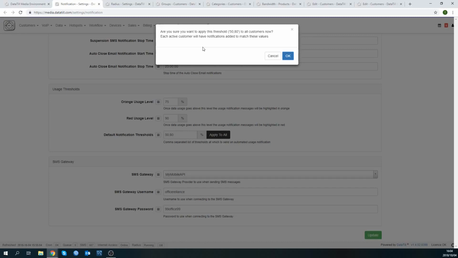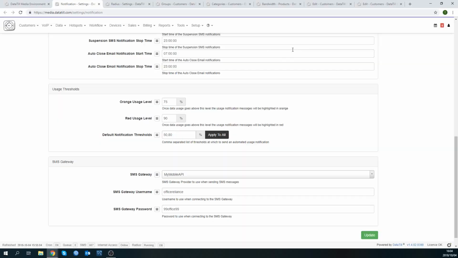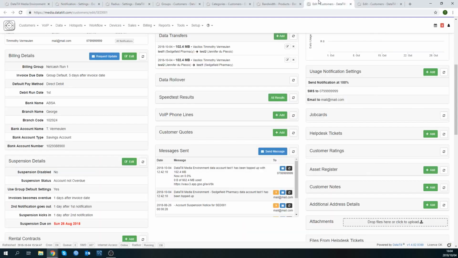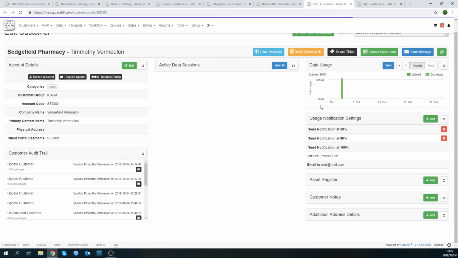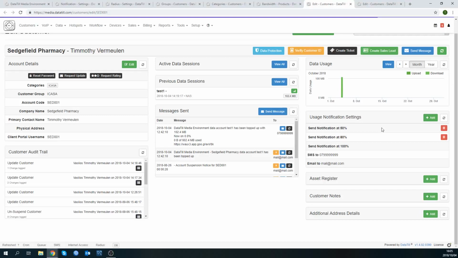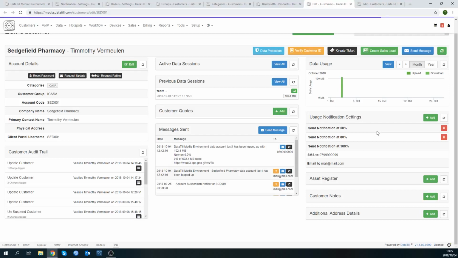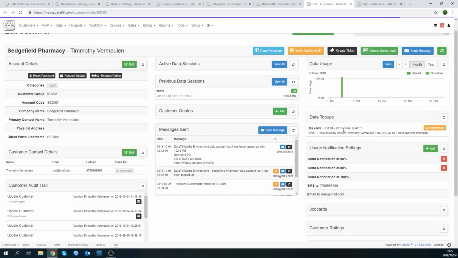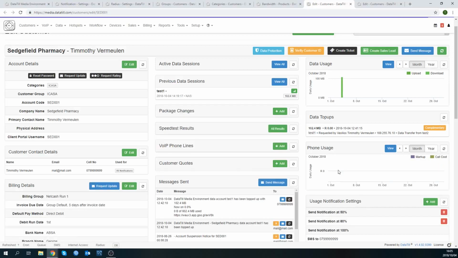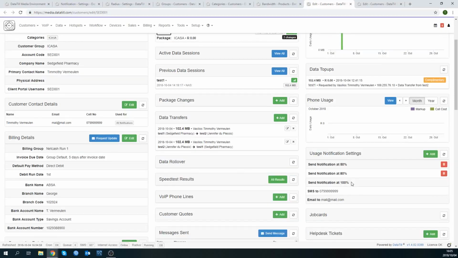As you can see, when I head back to this customer and I refresh, there appears the 50 and the 80% notification. As I've said, the 100% is default.